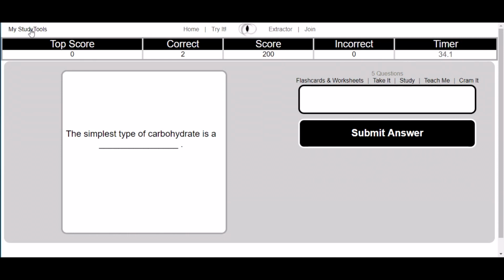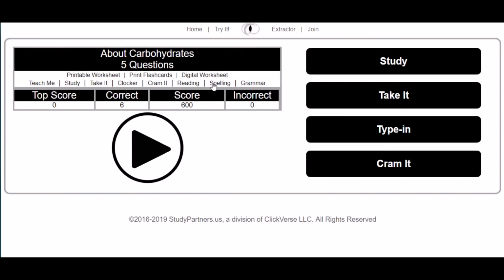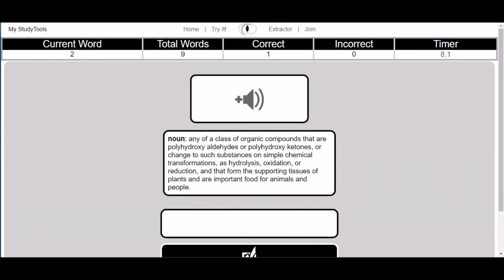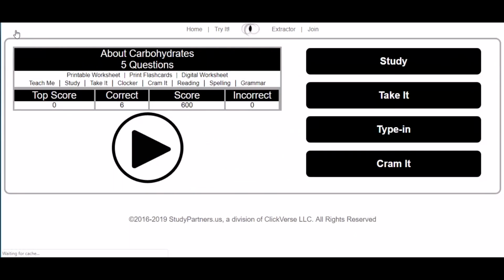And then come back to my study tools, and let's look at spelling again. Not. Spell the word not. So this is also like Type In, but I'm listening to the word and then typing in the answer. Carbohydrates. Spell the word carbohydrates. Right. So this is everything generated from the extractor. All I had to do was put some content in there about carbohydrates.